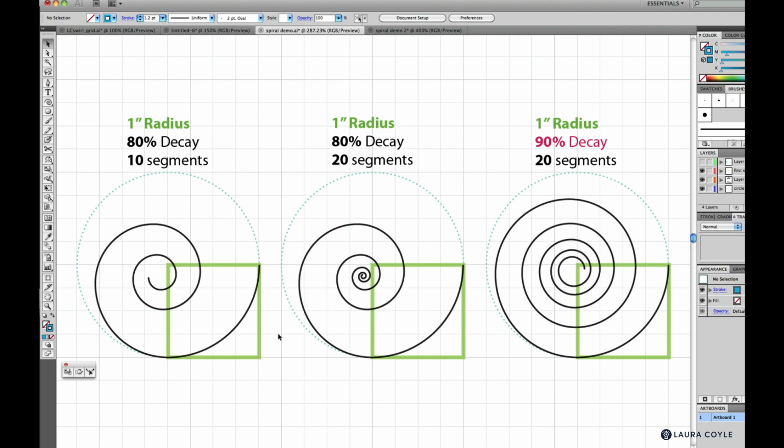So this is a 2-inch diameter circle with a 1-inch radius. And the same circle is implied here in the other two spirals as well. So this is what the radius measurement of the spiral is referring to. I'll just turn the circles off.